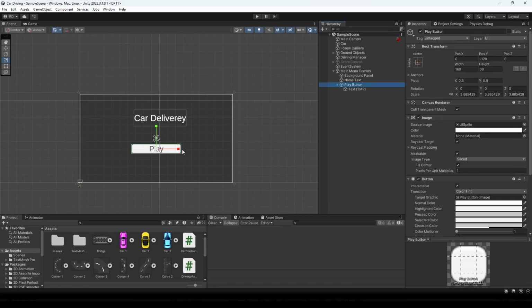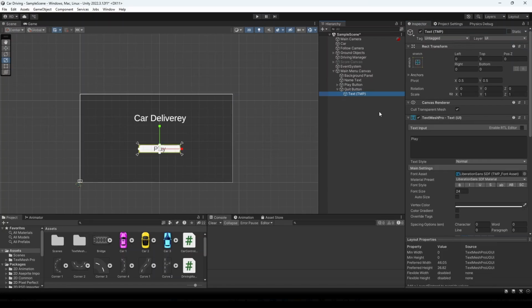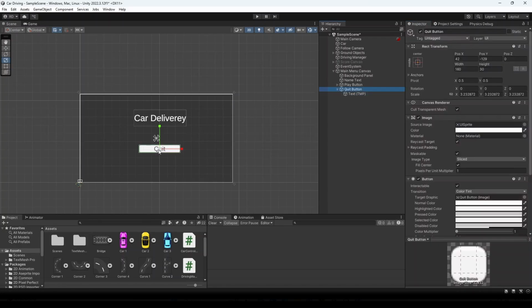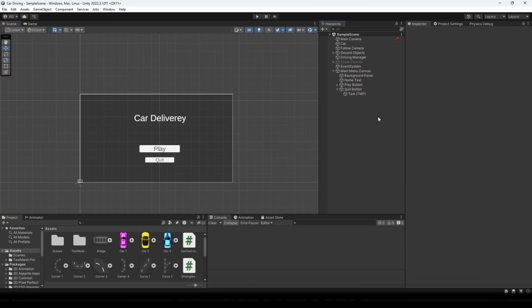I'm going to move this button over a little bit to align with the text and maybe scale it down a little bit more. Now I'm going to duplicate this play button and name it the quit button, and this is just going to quit our game. So I'm going to change the text to quit, and then I'm going to scale this down and move it right below the play button so it looks like that.